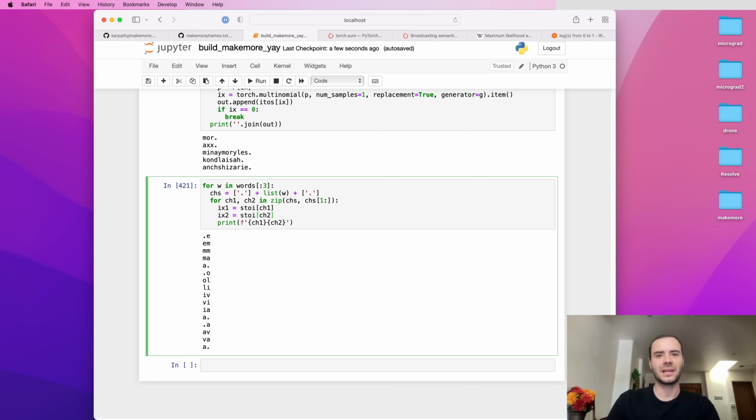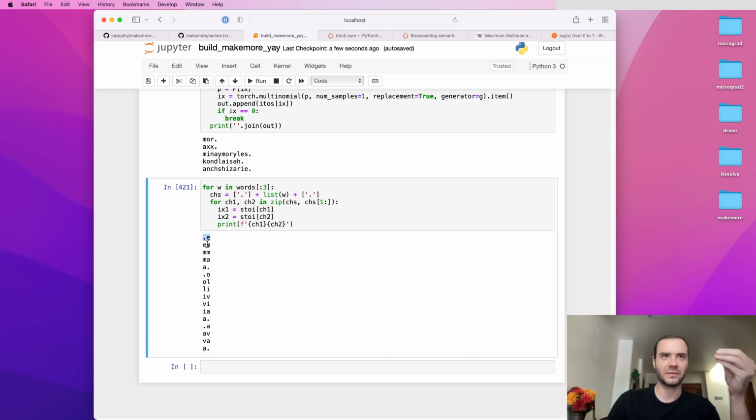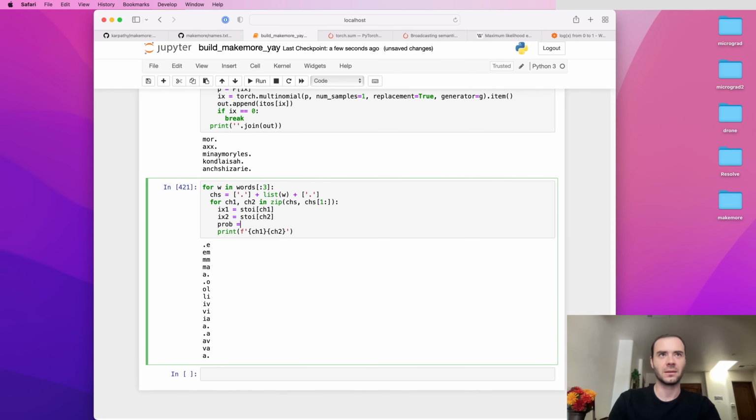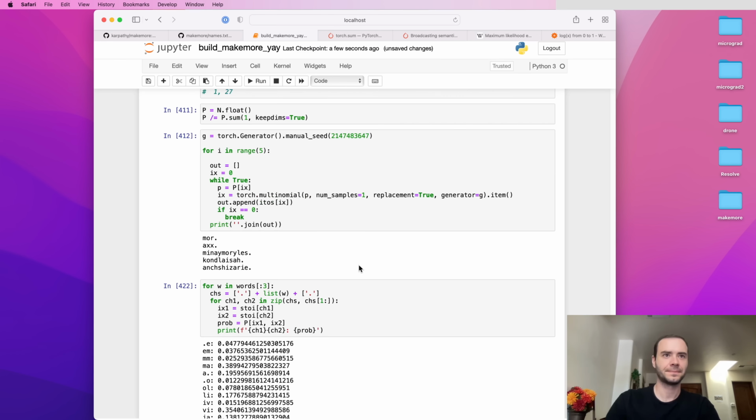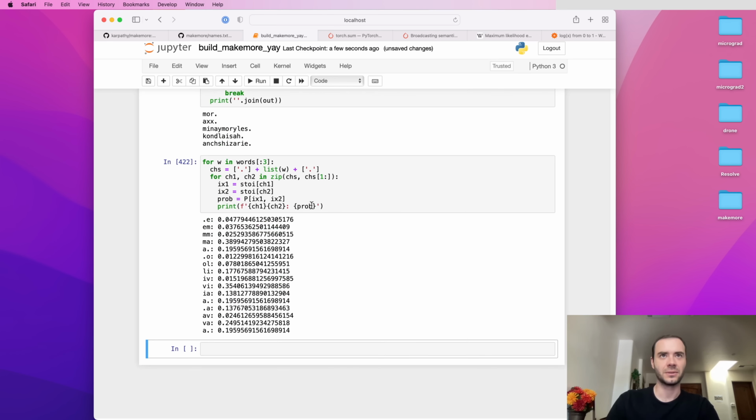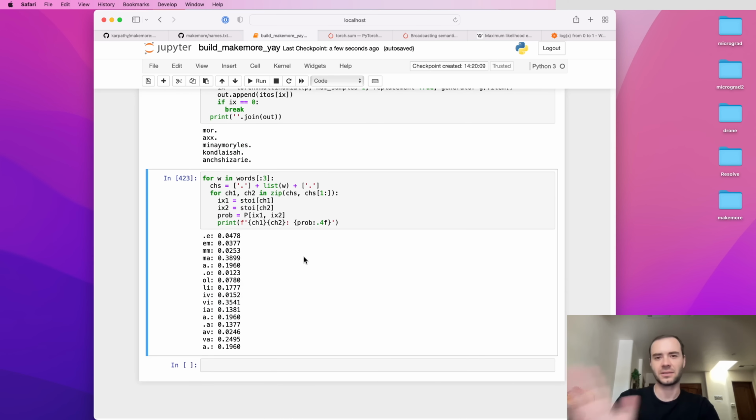Now what we'd like to do is look at the probability that the model assigns to every one of these bigrams. So in other words, we can look at the probability, which is summarized in the matrix P, of ix1, ix2. And then we can print it here as probability. And because these probabilities are way too large, let me use percent colon 0.4f to truncate it a bit. So what do we have here? We're looking at the probabilities that the model assigns to every one of these bigrams in the dataset. And so we can see some of them are 4%, 3%, etc.